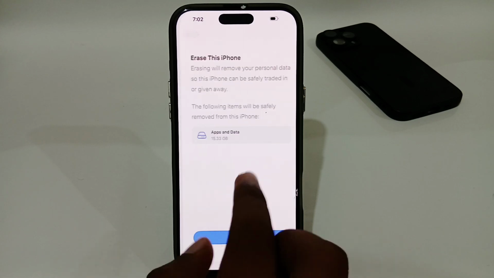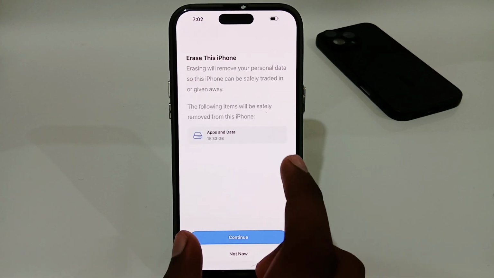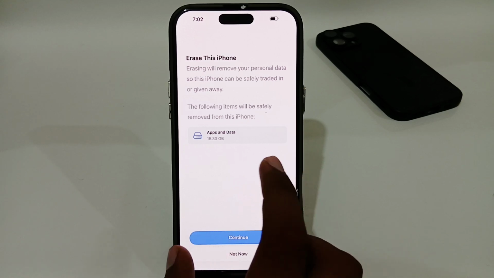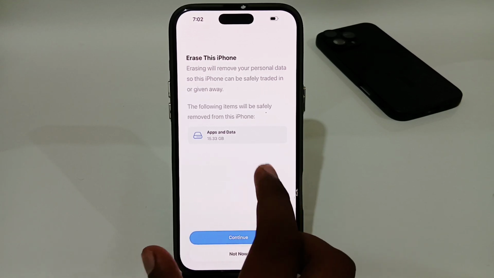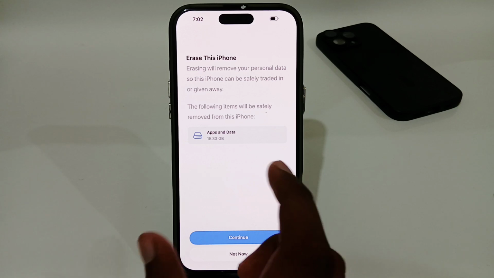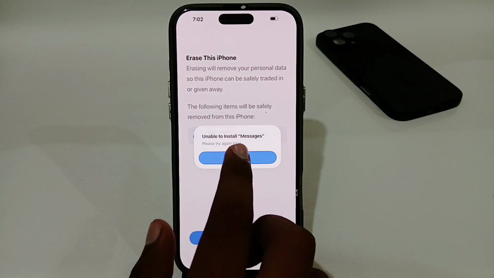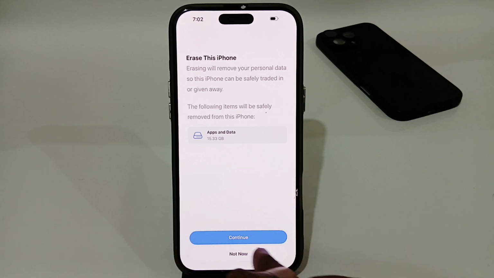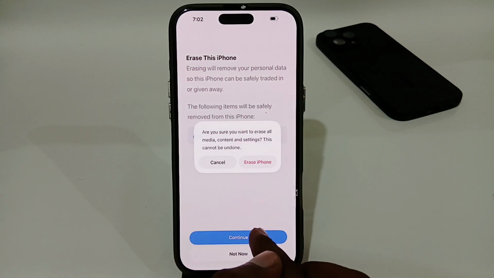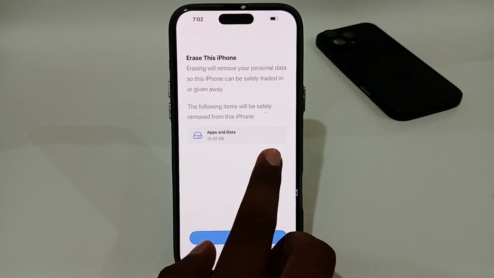Tap on it, and here you have to make sure that you have a backup of your data because it will remove everything from your phone. It might be your apps, videos, photos, your accounts, and much more. So you must create a backup of your data, and once you have created it, you have to simply tap on this continue option and then select erase iPhone.